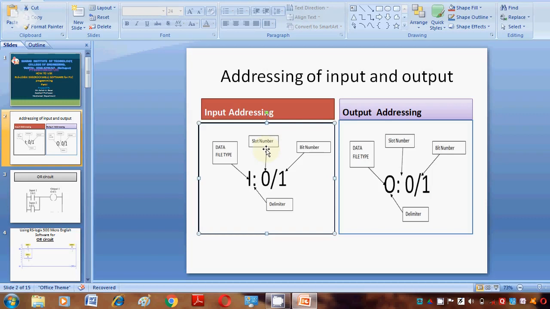In output addressing, only a little bit changes. Instead of I you can write O. So O double dot 0/1, that is the number. O is your file type, 0 is your slot number, then 1 is your first output. For the second output, you can write O double dot 0/2. If you write O double dot 0/3, likewise you can write output addressing. So these are the input output addressing modes.